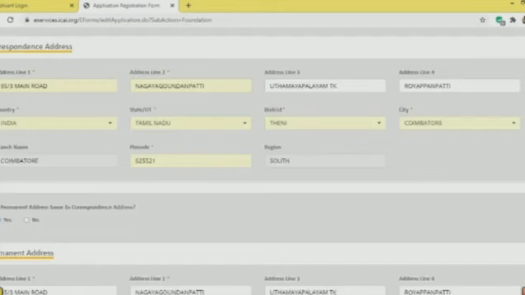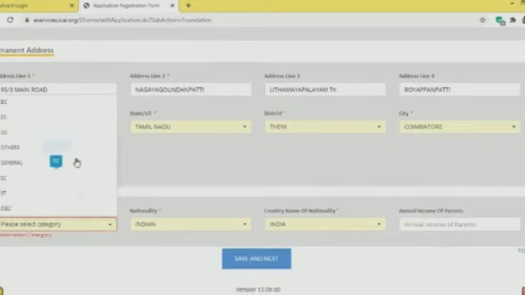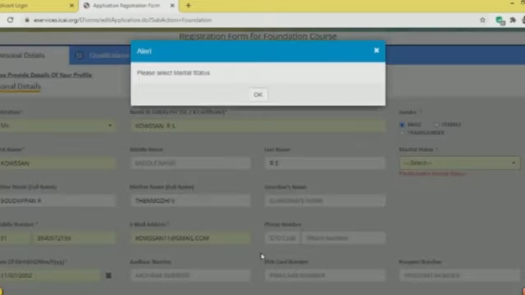So you just give yes if that is a permanent address, else you can give your permanent address. It's not an issue. Give your caste details, nationality, country, everything you have to give. Then give your annual income of parents, just approximately. It is nothing.